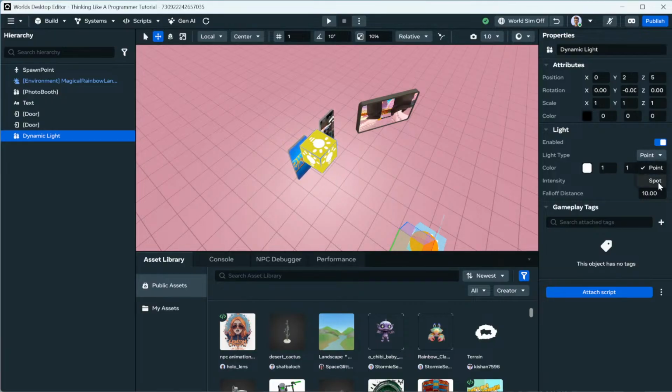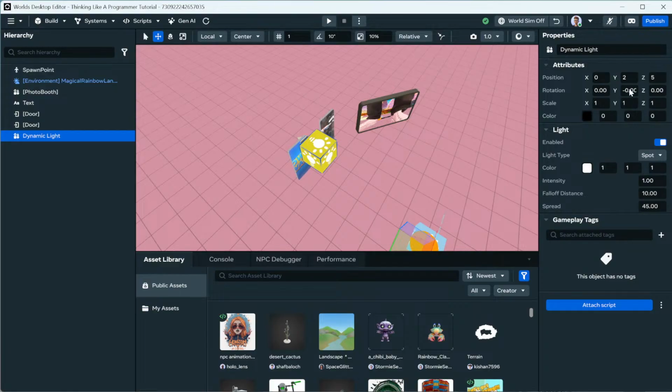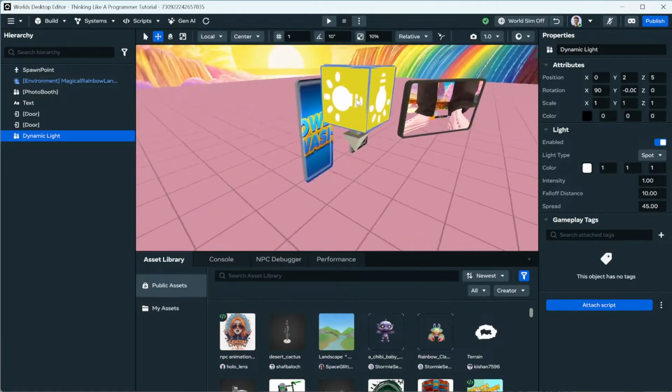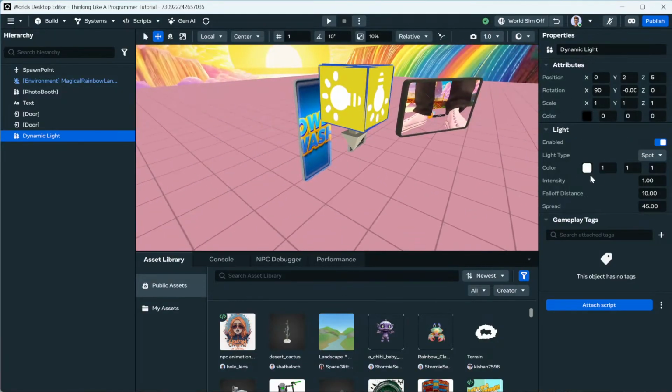We can change it from a point light to a spotlight. Now it's directional. We can then rotate it downwards. Let's try 90 degrees here. I think that's pointing down. Nice. And then it looks like it's not putting off a lot of light. Let's change the intensity to 5. Does that start to do anything?